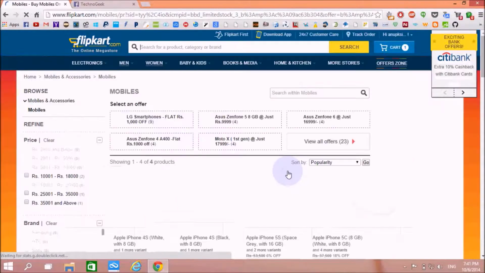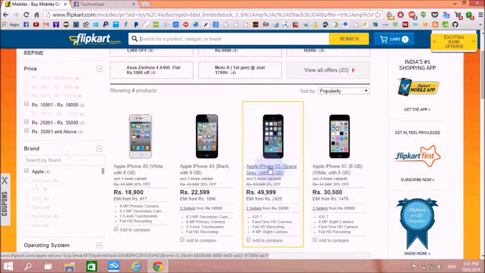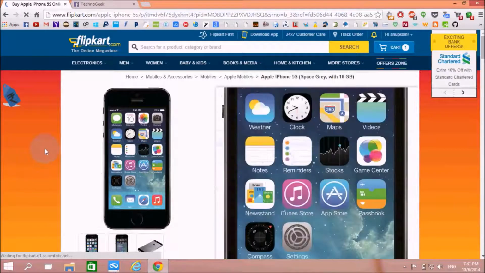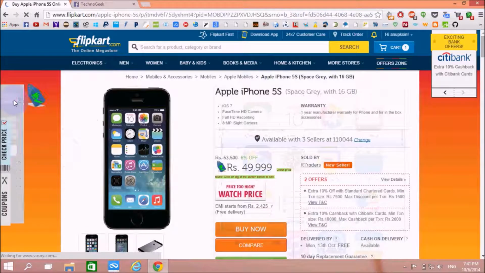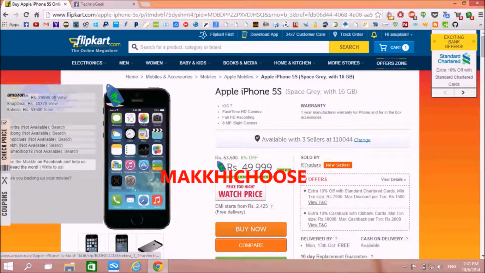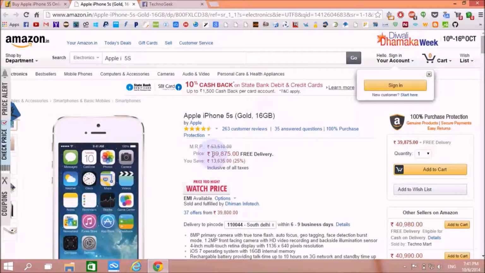Here you can see the price is 49,999. Here you can see it is iPhone 5S. This app called MAKKHICHOOSE, and here you can see Amazon is selling it for about 29,999. Here you can see the price is around 39,000.